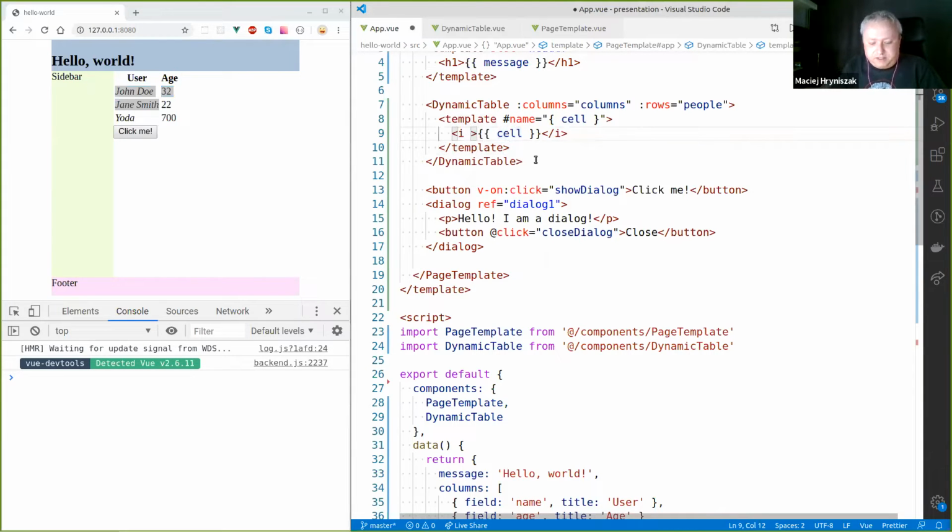We can also add some styling. Style equals color red, font weight bold. And there we have, Yoda is 700 years old. Who would have thought?